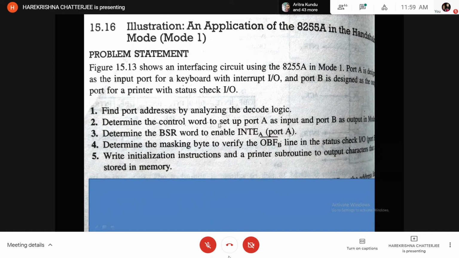And obviously in the IO mode control word, we need to set up port A as the input port in mode 1, port B as output port in mode 1. But port B is using handshake, port A is going to use interrupt driven capability. Then the processor needs to know the output buffer full signal of port B to get the status, whether the printer is ready to print the next character, then the processor will be sending the next character to the printer.